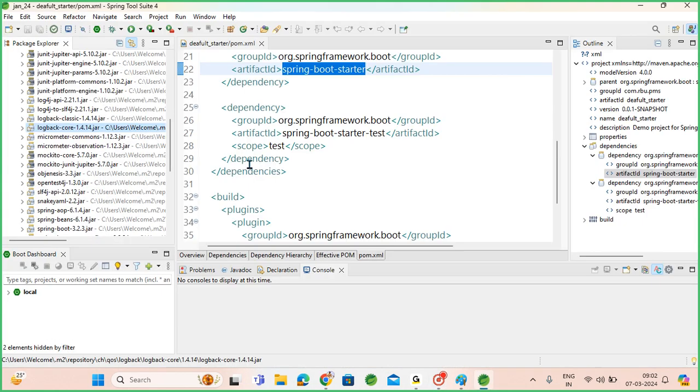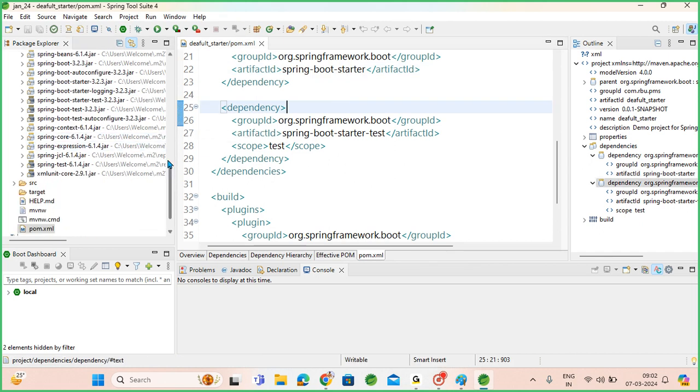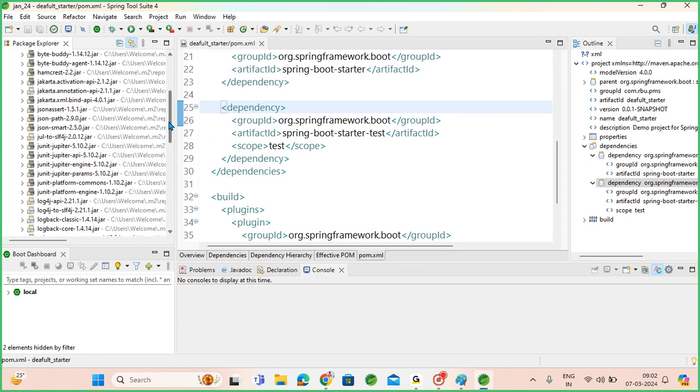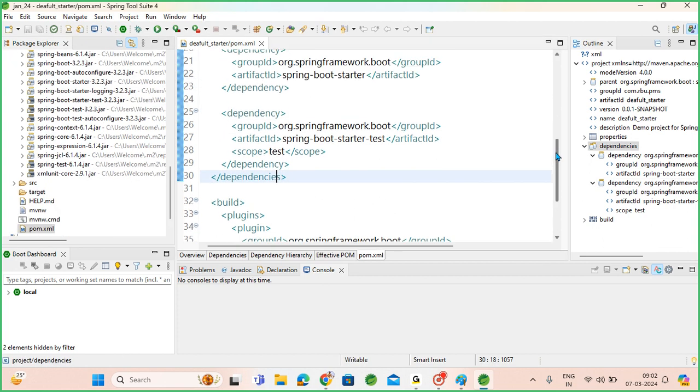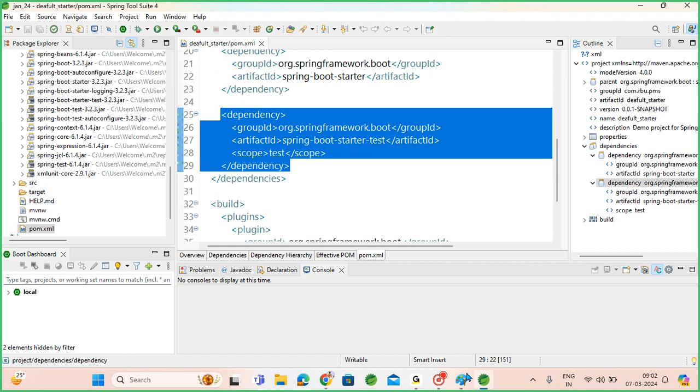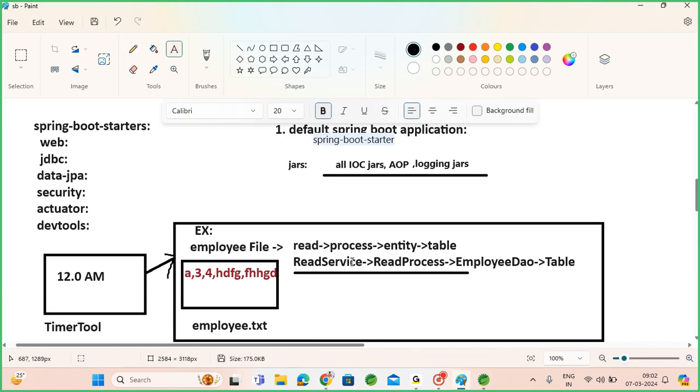So if I create a simple Spring Boot application, it provides default Spring IOC jars as well as AOP and logging. Along with that, the default application is going to provide you testing libraries also. Whichever code you write, if you want to implement test cases, you can implement them using Mockito. Read service test, your test classes also you can write. Here you can use JUnit in combination with Mockito to generate your test classes, right?